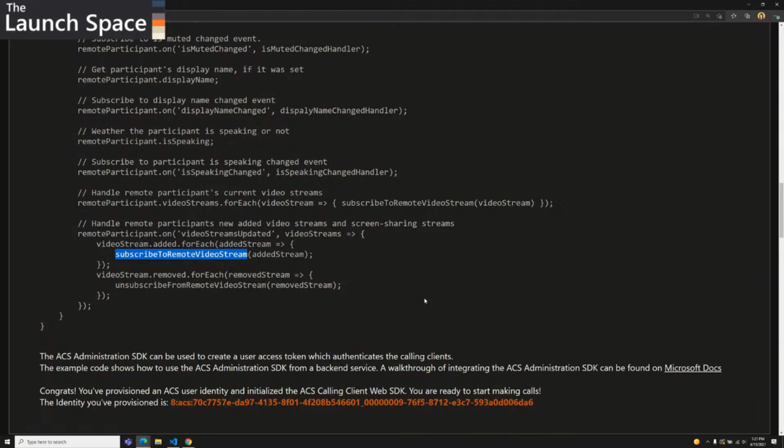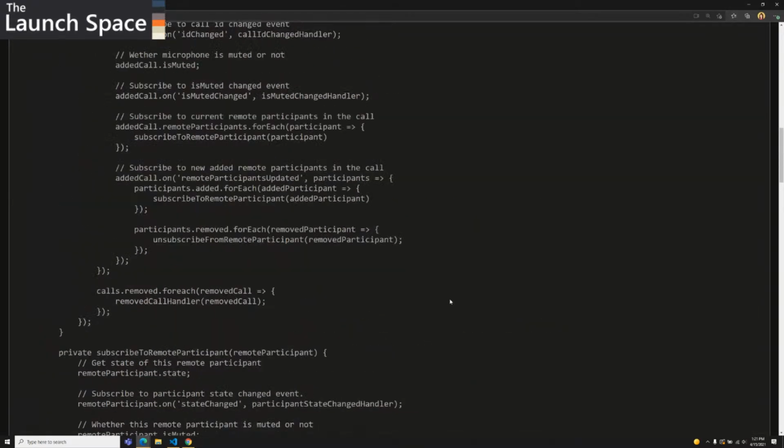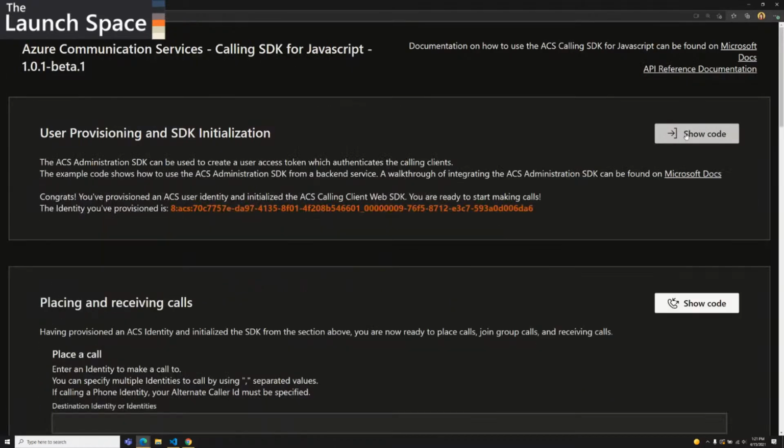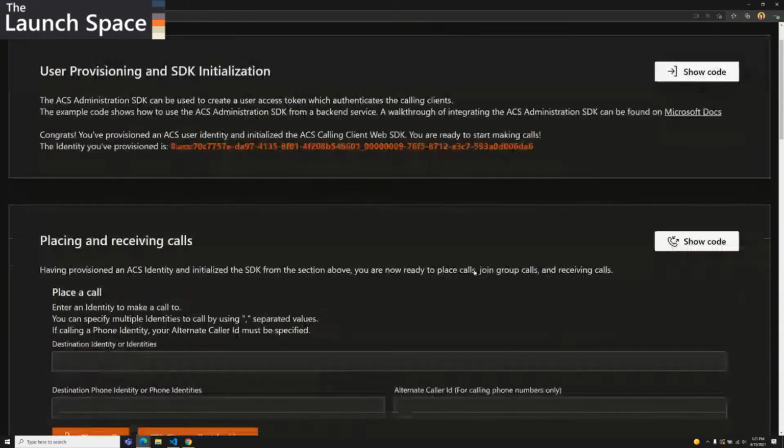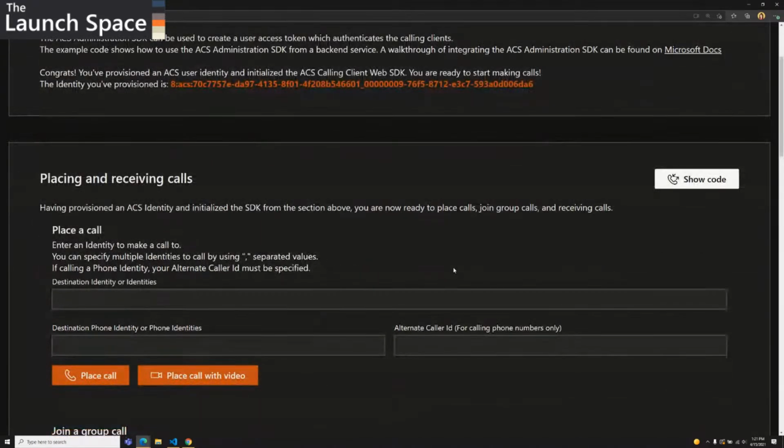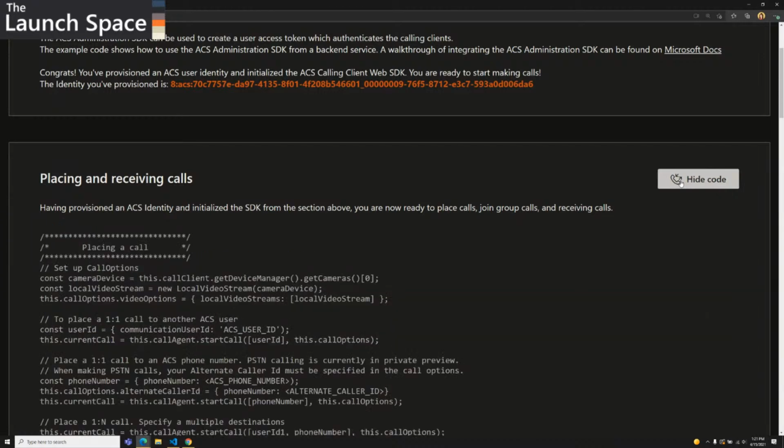Okay, we're all initialized. We have our user token, so I think we're ready to start the call. I'm going to hide this code, and I think that's something that's very cool about this tutorial that our engineering team put together. It really breaks down the different steps you need to go through and allows you to look at the code specific to those steps. So we're initialized, we have our token. Let's handle placing a call and sending a call.